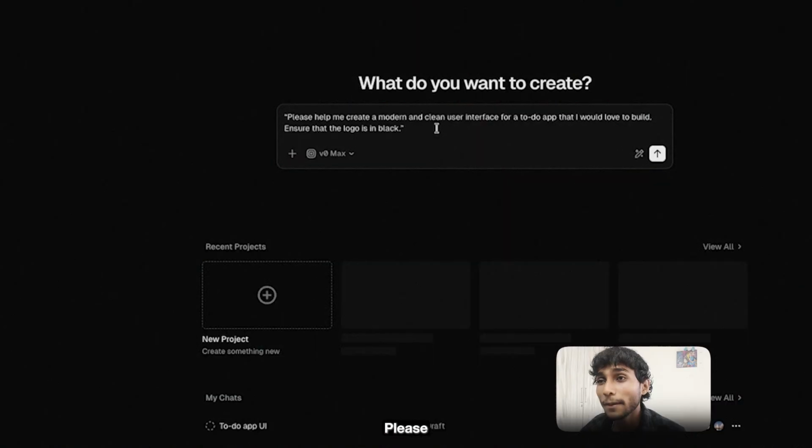Here's what I'll type. Please help me create a modern and clean user interface for a to-do app that I would love to build. Ensure that the logo is in black. Nothing complicated, nothing fancy, hit run and watch the magic happen.